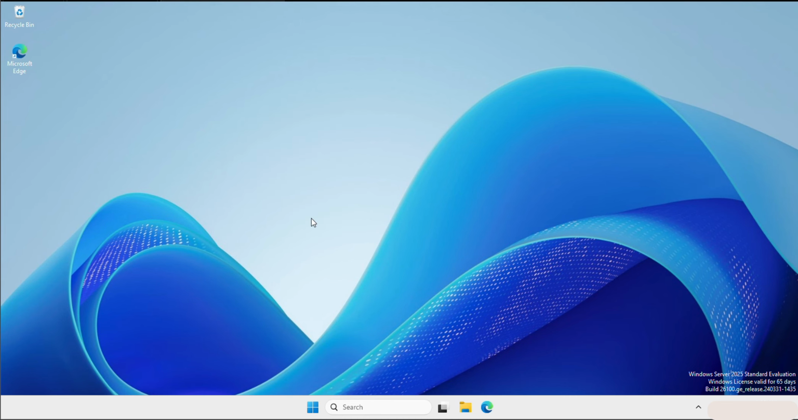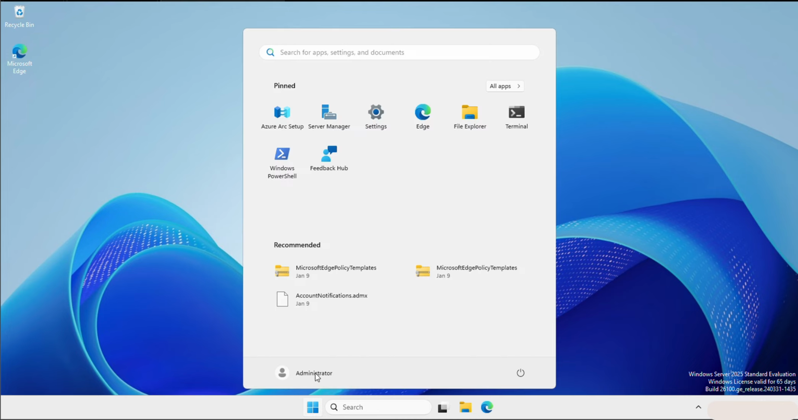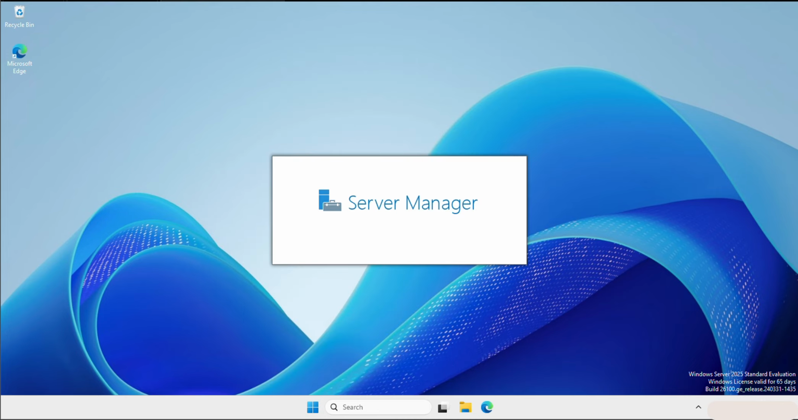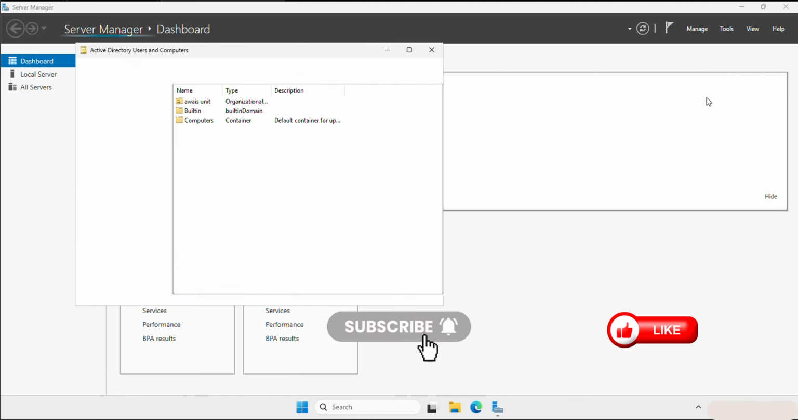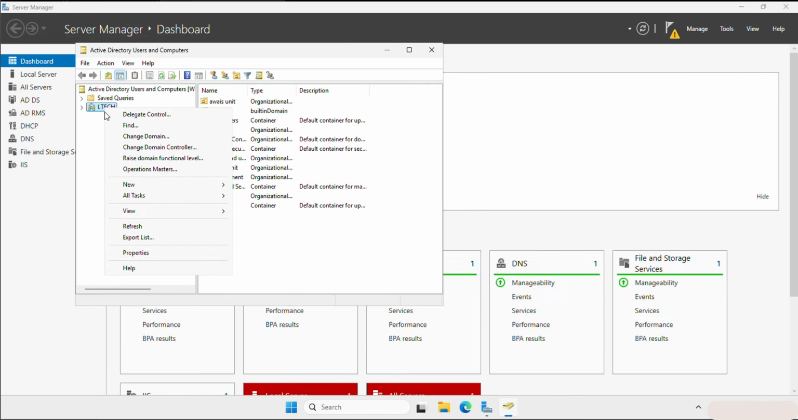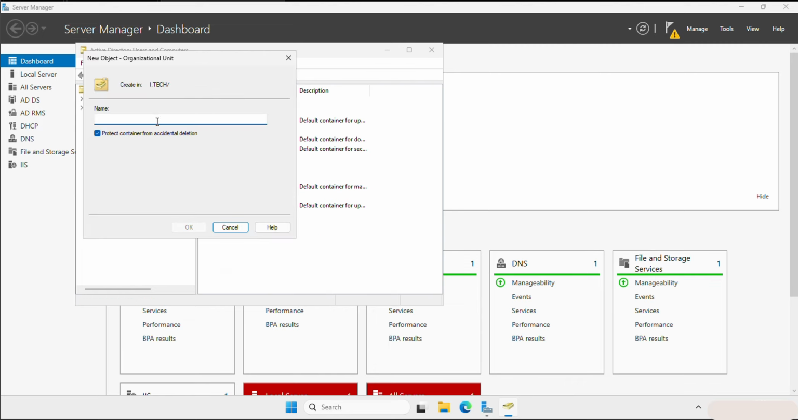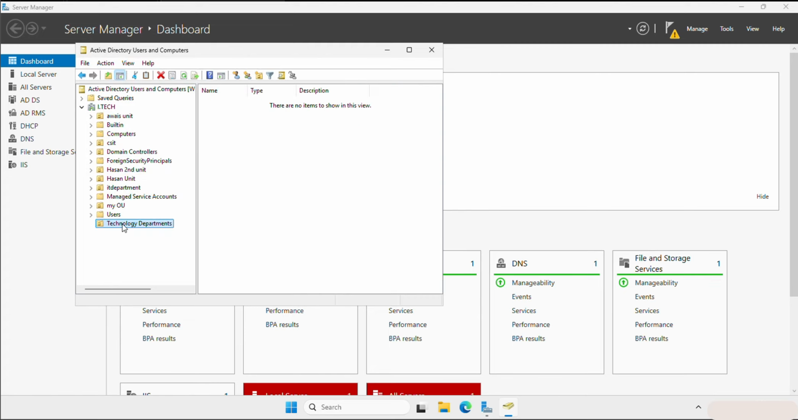In Windows Server, open Server Manager. In the top right corner, click Tools. Select Active Directory Users and Computers. Right-click on the domain name. Click on New and select Organizational Unit. Type the name for your OU. Check the Protect from Accidental Deletion option to prevent accidental removal. Click OK. Your organizational unit is created.